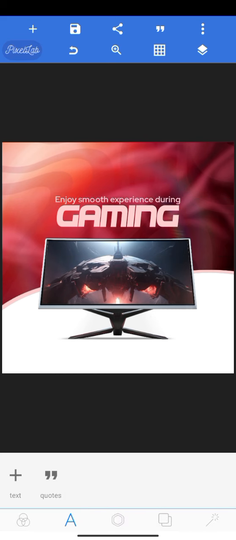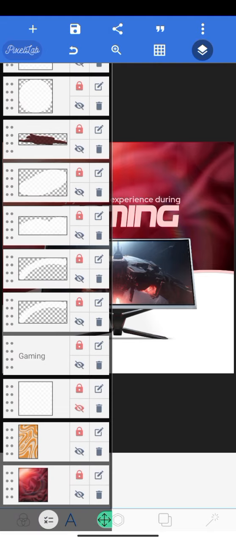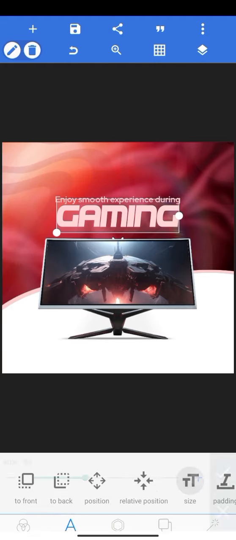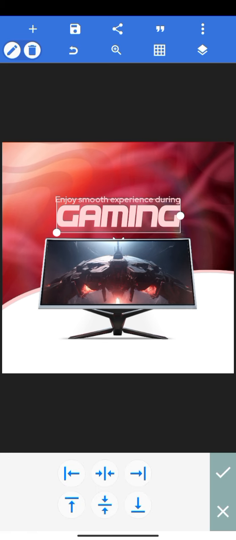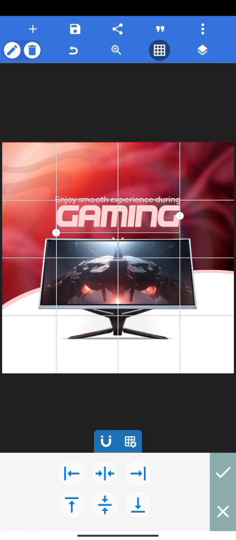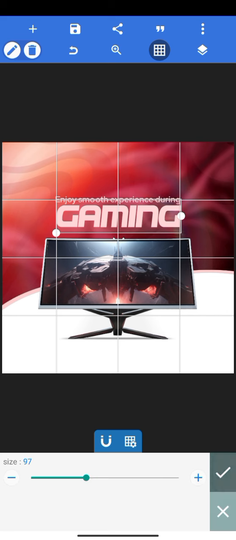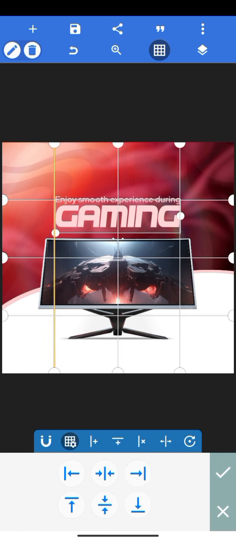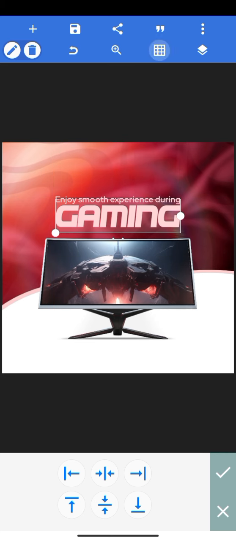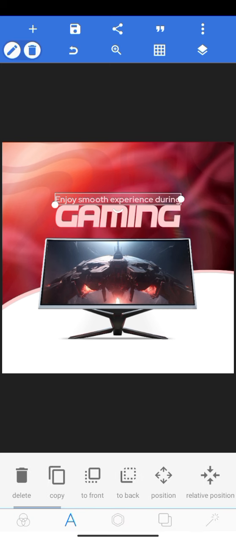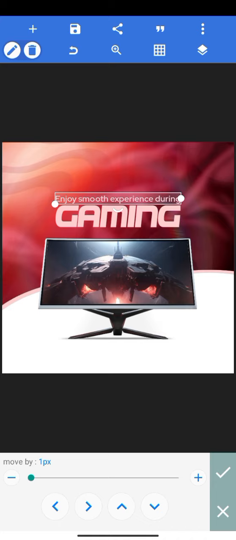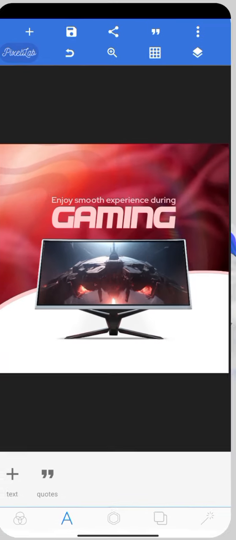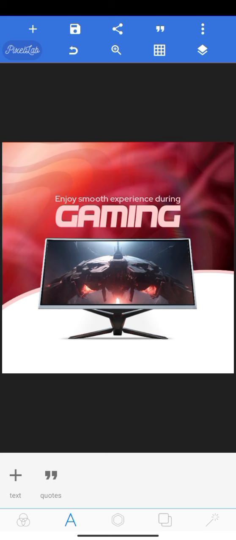Now let's increase the gaming a little bit and see. Let's increase by 1 and see what we have. Let's centralize. All right, let's see. I'm going to increase again by 1 and centralize. So we have it now exactly. You can see we have it, and this is cool. Just move this "Enjoy smooth gaming experience" up a little bit. Now we have something like this and we are good to go.